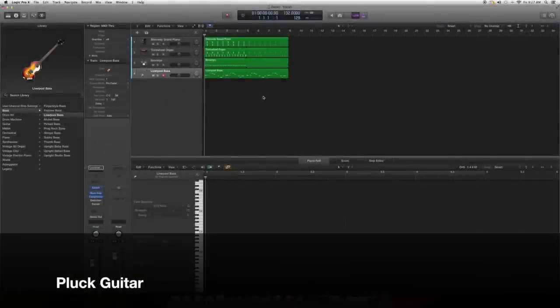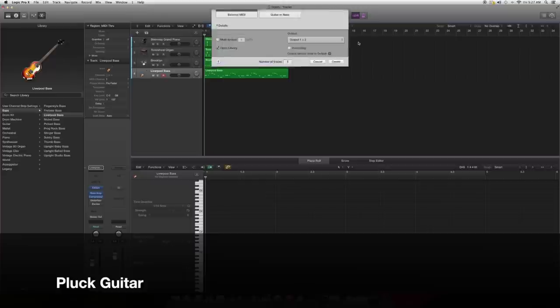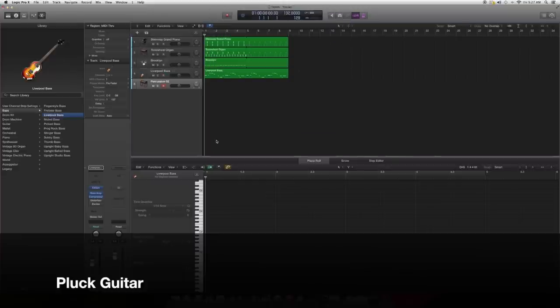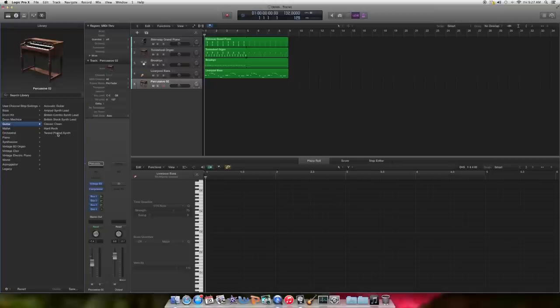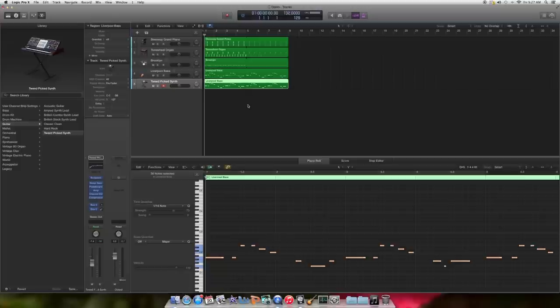But anyways, let's add the little Pluck guitar. Give the bass a little bit more texture. There we go. Let's go to guitar. I'm not really sure. This one maybe. Yeah, that's pretty good. And an easy way to do this is to just copy the track over, and then.